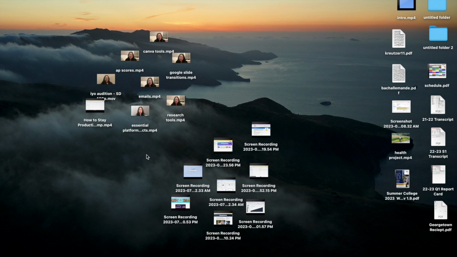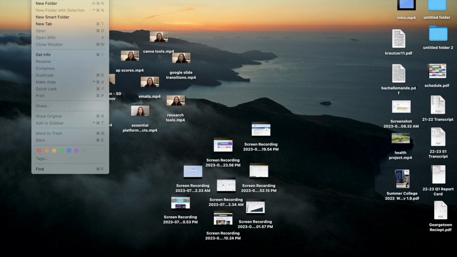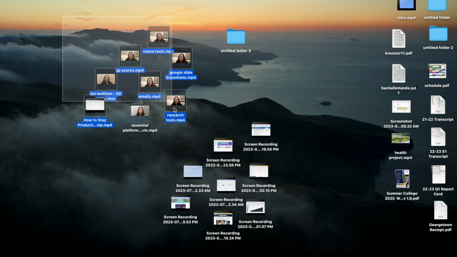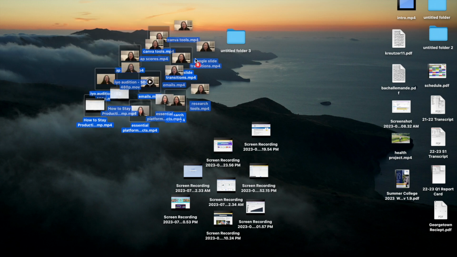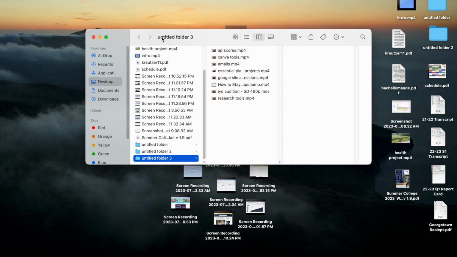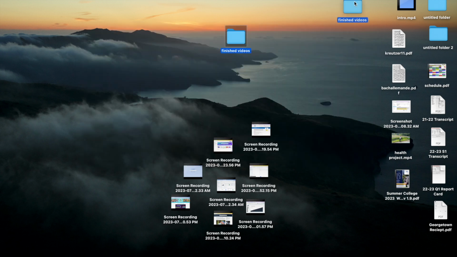So what I'm going to do is make a new folder, and on a Mac, how you do that is you go to File, New Folder, and then you'll see this folder pop up and you can drag all your files in, and now they'll be all tucked away in this nice little folder. The way that you can rename your folder is go to File, Rename, so I'm going to name it Finished Videos, and then we're going to move that over to the side for later, and I'm just going to repeat the same thing with all my unfinished ones.